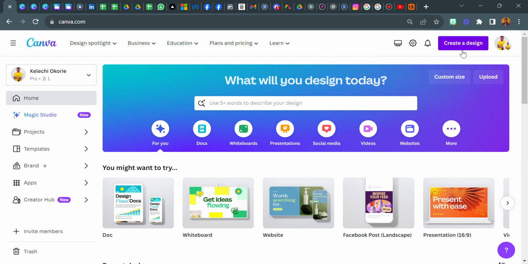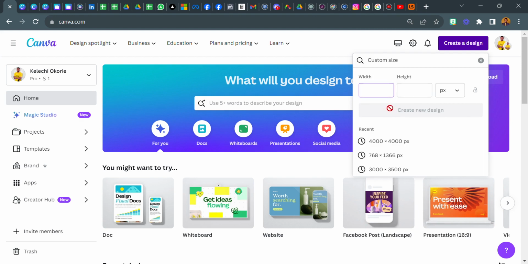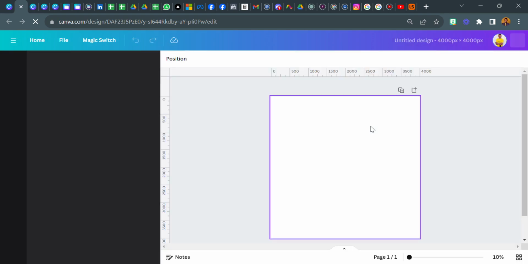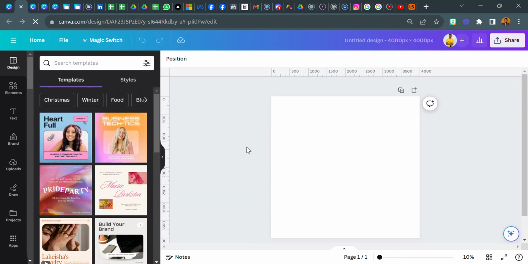Now, today we're going to be looking at something new, like I said before. Let's go over to create a design, and I'm going to select custom size and let's use 4000 by 4000. So we have our dimension set, 4000 by 4000. Today, I am going to be showing you about the Canva gradient.